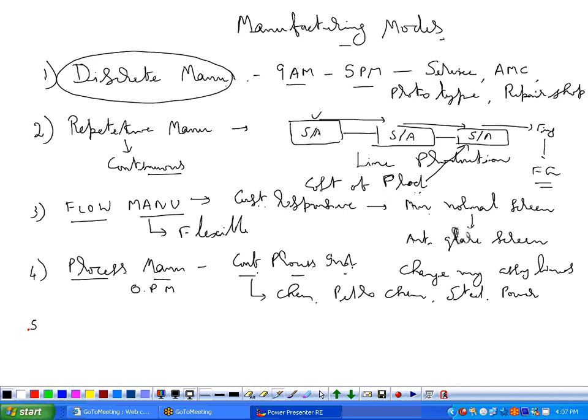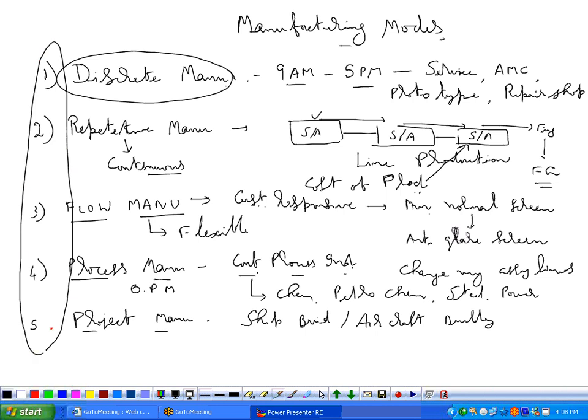We have the fifth method of manufacturing. The manufacturing mode is called project manufacturing. Here, you can take up projects from a small scale to a large scale, like shipbuilding, aircraft building, and the like. It can be of any complex nature. So these are the only five modes of manufacturing available in the industry as of now. Oracle, in fact, supports all the five modes.